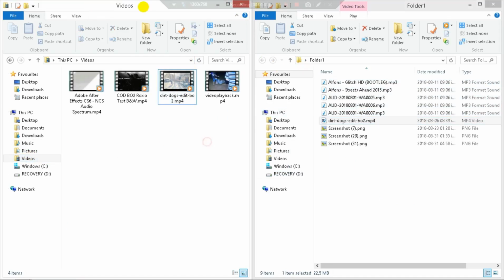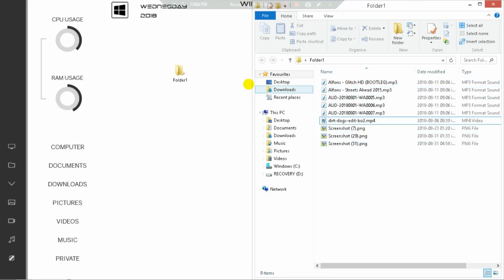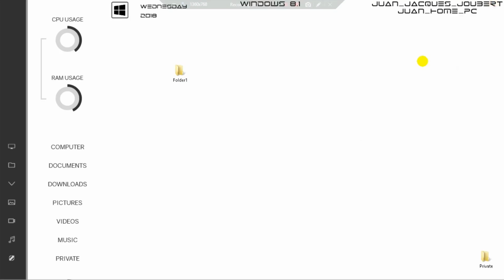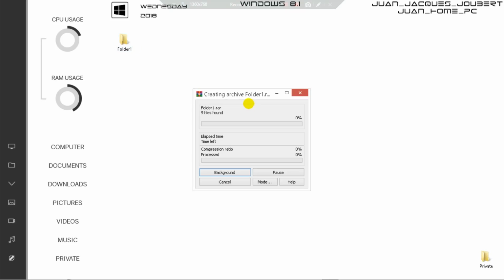Now as you can see, I have added 9 items into this folder. I've got 5 MP3s, 1 MP4 and 3 PNG screenshots. After you've done that, you'll need to compress this folder using WinRAR. Just right click on this folder, click on WinRAR, add to folder1.rar.